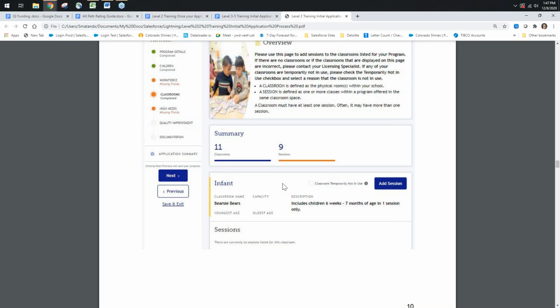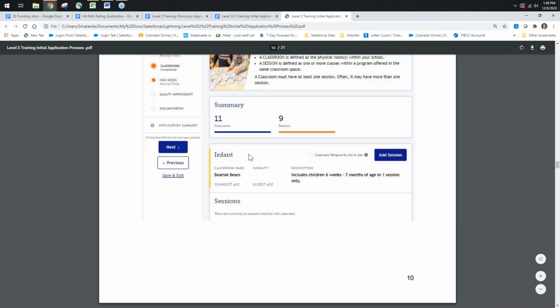If the program user comes to this page and there are no classrooms in here, they need to contact the licensing specialist, and the licensing specialist will add the classroom. Licensing uses the classrooms to attach the inspection data. So when they do an inspection, the information goes into that classroom. The one thing that the program user does need to do is add a session on the classroom, since each classroom needs at least one session.